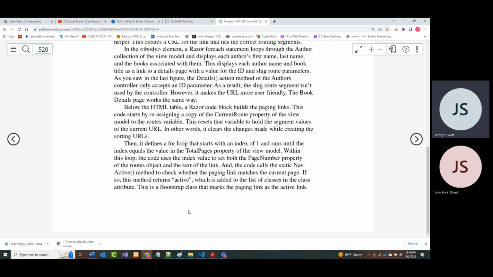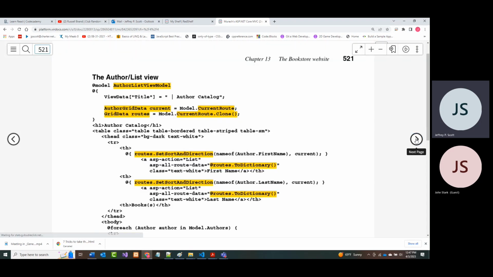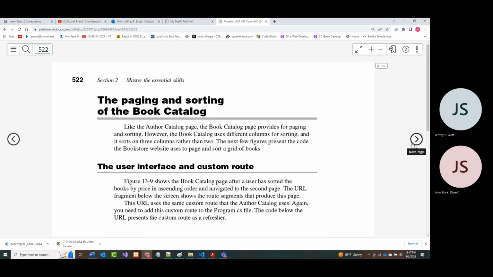They mention, and I'm down towards the bottom of the page here, it says below the table, a Razor code block builds the paging links. It starts by reassigning a copy of the current route property of the view model. Then it defines a loop that starts with an index of 1, and it goes all the way to the total number of pages you have in there. All right, that's it for that one.